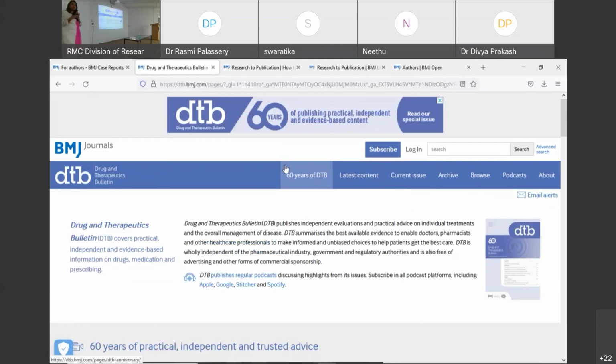Any other questions? Is the access code also applicable for BMJ Learning, or is it only for journals? That's only for Research to Publication. So that is not for BMJ Learning. No. BMJ Learning has online courses. For that, our college has not taken a subscription now. If the subscription is made, we will be happy to extend that.